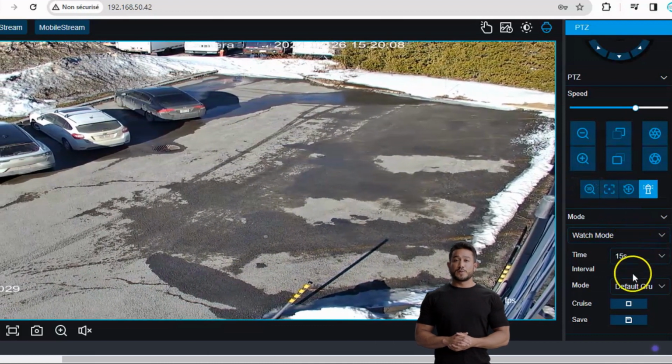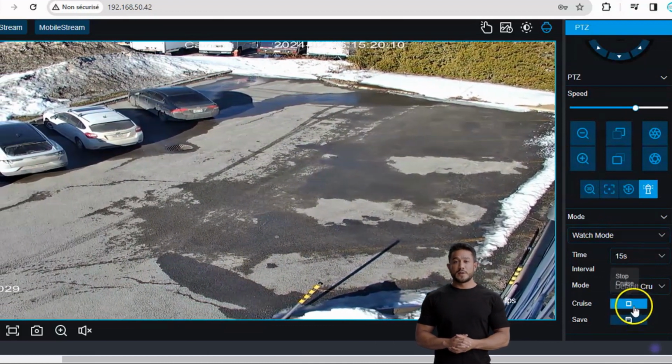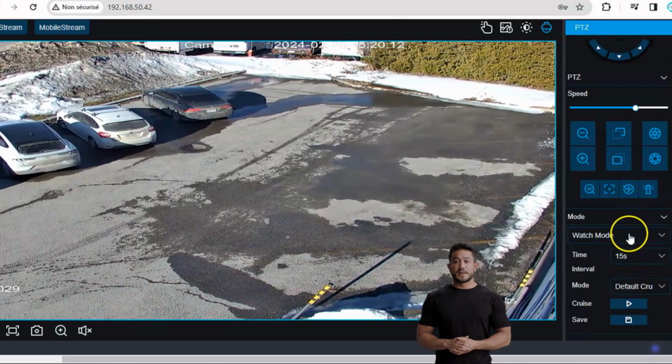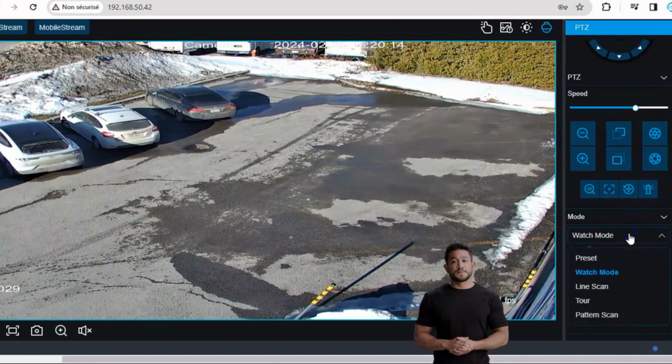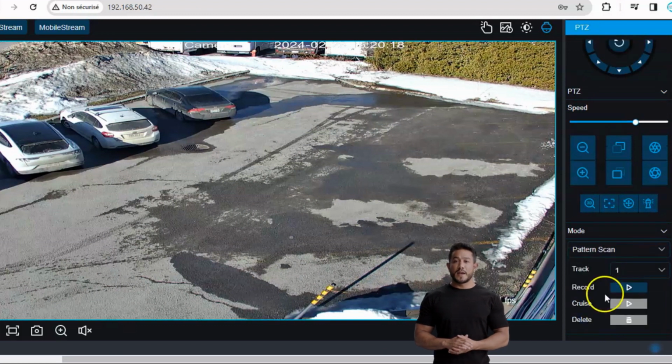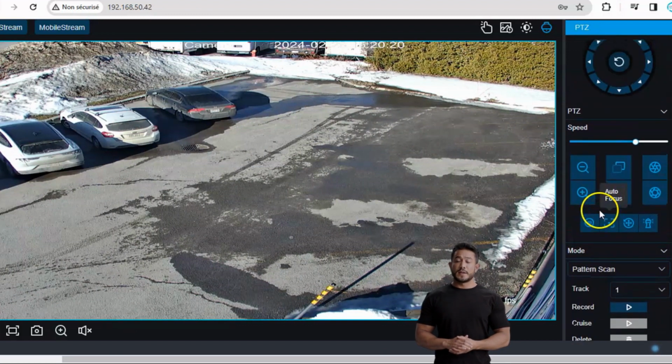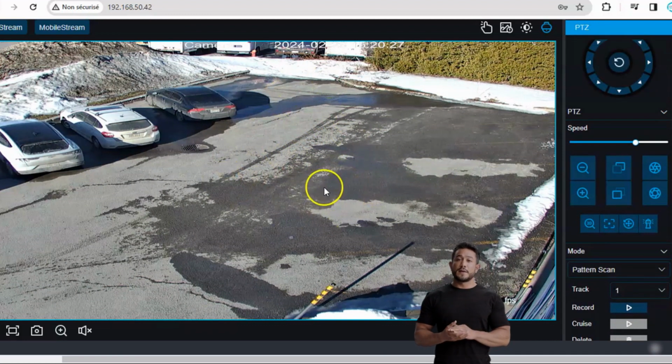I'll just turn off the watch mode cruise now, come back to the menu, and the last one that we will look at is pattern scan. For pattern scan, the PTZ scans the pattern that we set in a track. We need to select a track, navigate to where we want our pattern to start from, click on Record, navigate to the endpoint of our pattern, and then stop recording.